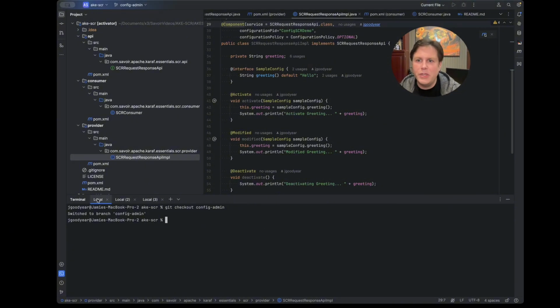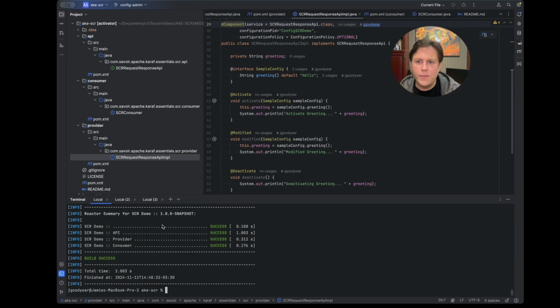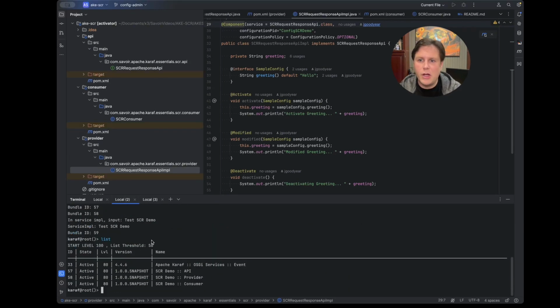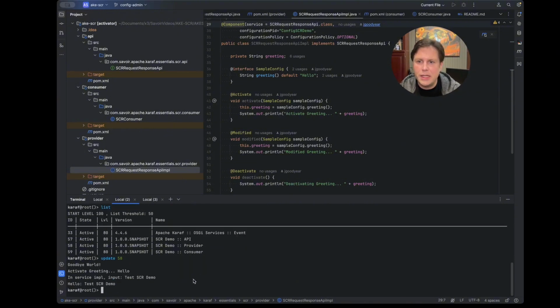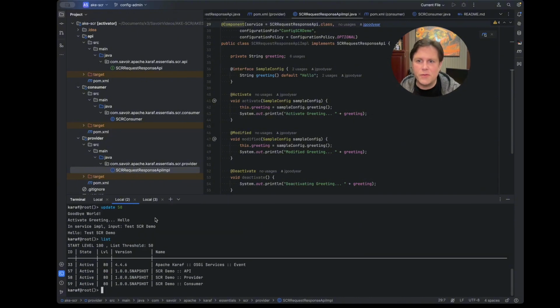So we're going to build this code. We'll see this build through. And since we are only updating the provider, we can do an update on bundle number 58. That will turn off the original code. Now it's going to pick up what we just built, deploy it into Karaf, and things are up and running. You can actually see here our default value of hello came through the system. So I can do a list. You can see it's running here.